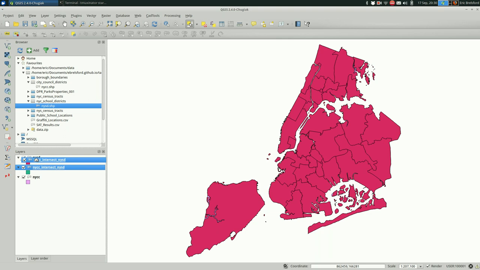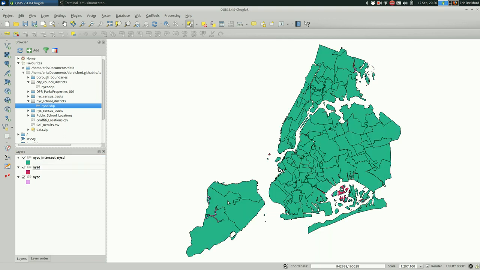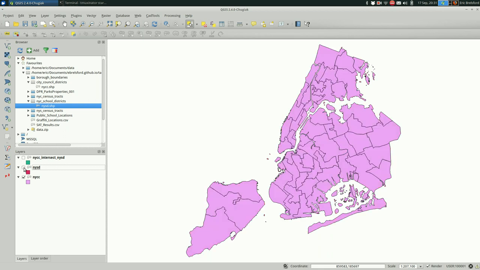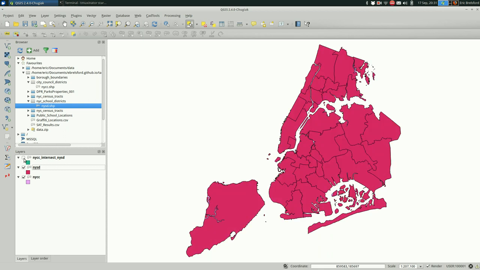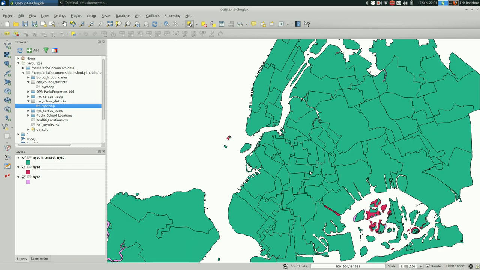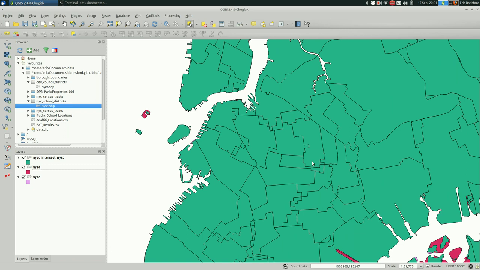So I'm going to move the intersect layer up here, and you see that it is much more complicated than the other two. If I turn off the intersect, you see the school districts, you can see the city council districts. Right, so these convoluted looking boundaries are actually all of the boundaries of both the school districts and the city council districts.